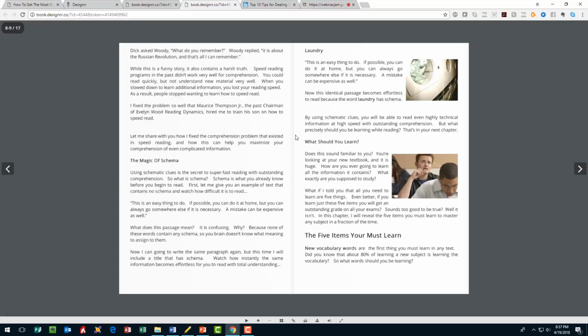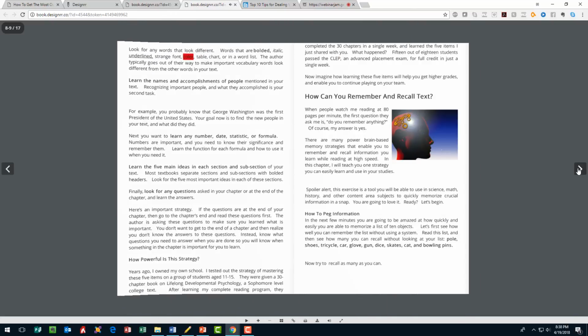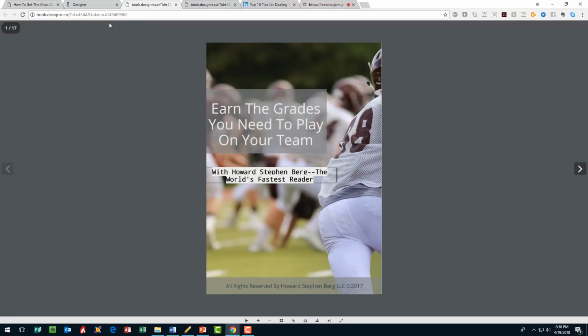If you wanted to get people to this book, you'd go here. You'd give them this URL, which links to the book, and then you could do some cool things. You could have a book with a video, with an audio, calls to action. But the only downside is they have to go to the URL to get to the book. They can't download this book. This book is not downloadable.